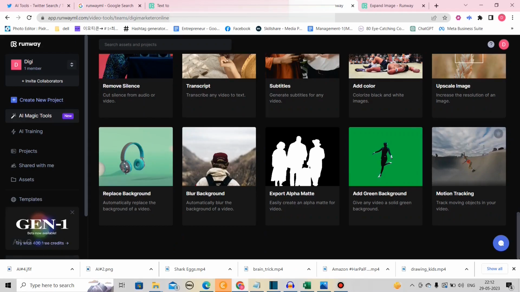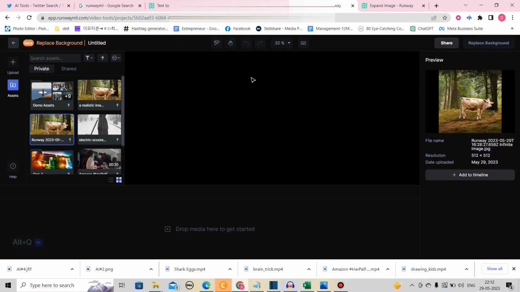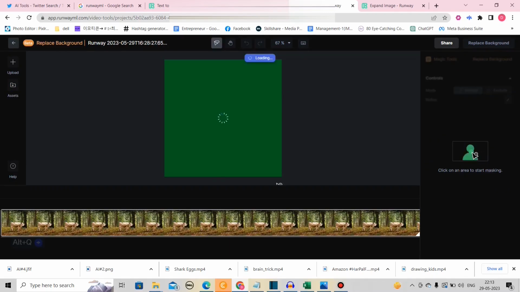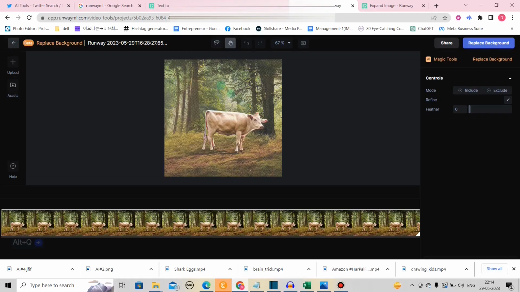So here I have selected the asset folder. I'm going to replace the background to see how it works. Here I'm going to create a video out of the image that I've selected. So I'll have to drop these images into the timeline to get a video out of it. So I've added that image to the timeline. As you can see, it's about maybe a 5-second video that it has loaded. So I've clicked on this area which I want to mask. So I've clicked on two areas over here.